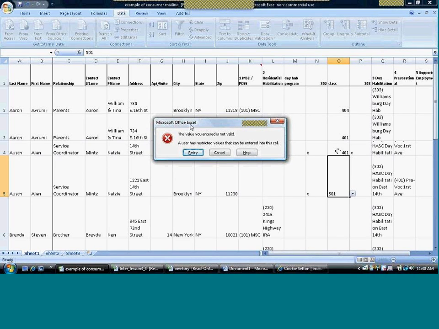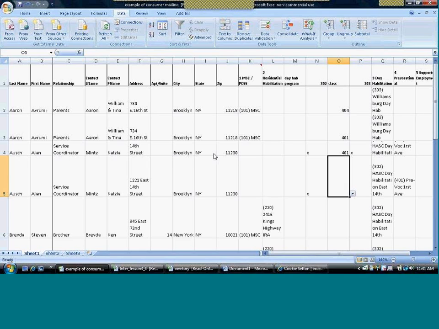So you see that it didn't allow me to create a value that's not part of the list. And this is the message that will come up. Now, you want this to come up because this eliminates errors. You can only choose from the numbers that are actually available. So we'll cancel that out, and it disappears.